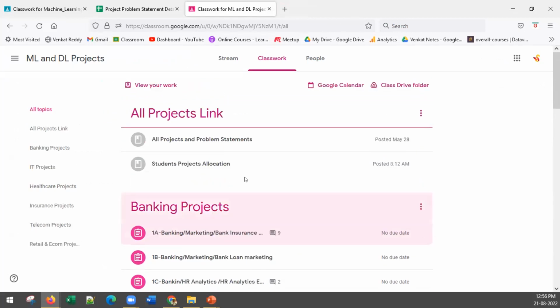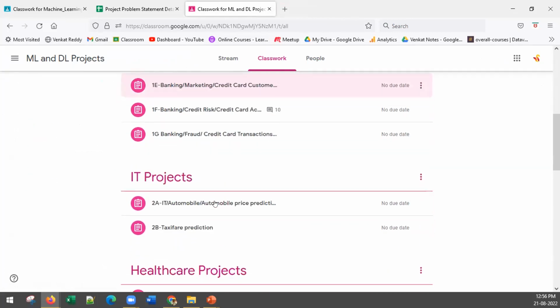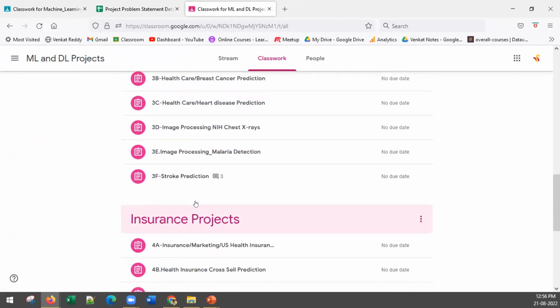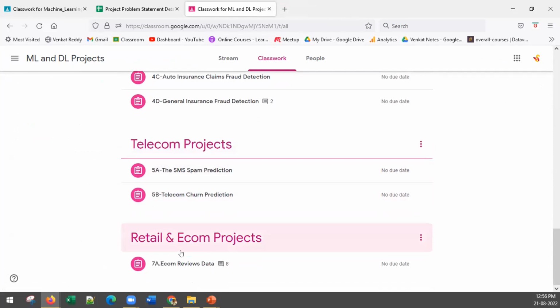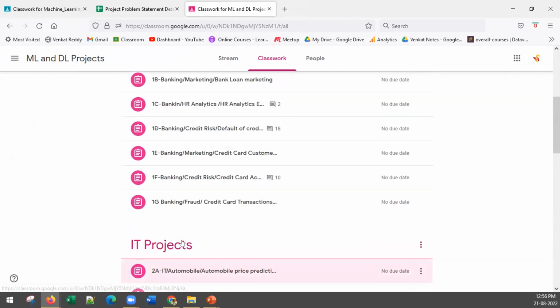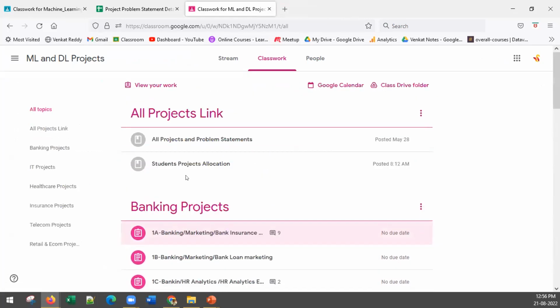Generally, the fields that are mentioned here, banking, IT, healthcare, insurance, telecom, retail, these are the ones that have a lot of requirement. We also have gone through that analysis. We found that these are the industries where there is a lot of requirement. Okay, sir. Thank you.